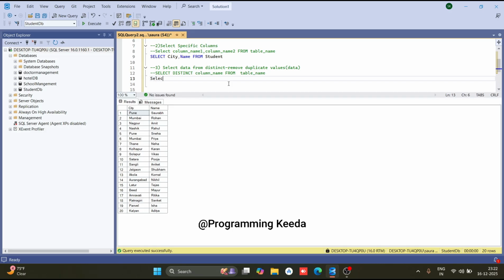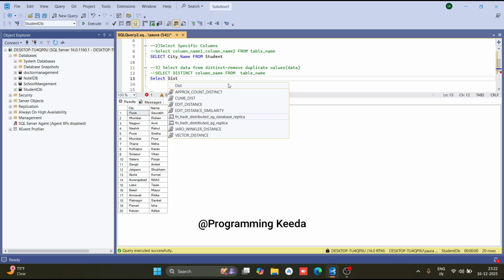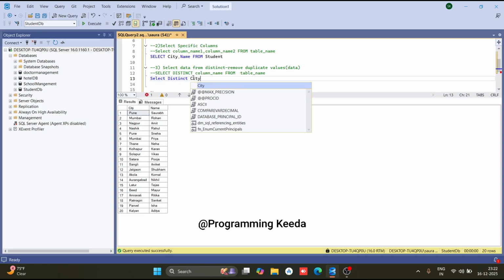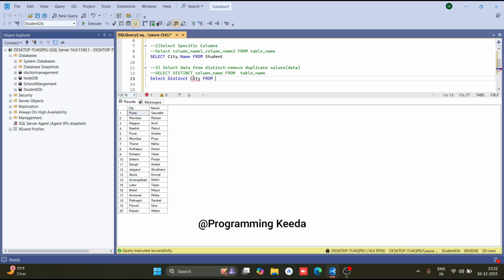The query is SELECT DISTINCT city FROM student, and select this query and execute. The total data is shown from 18 rows. So DISTINCT removes the duplicate data. Only unique cities will appear.